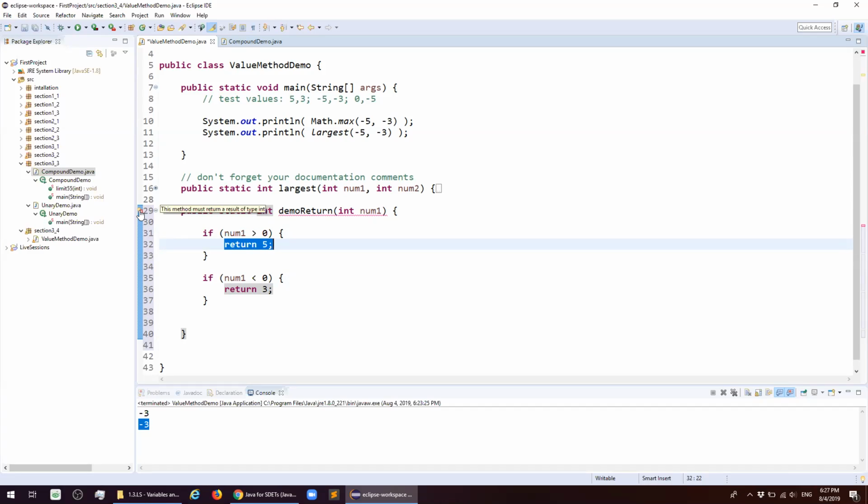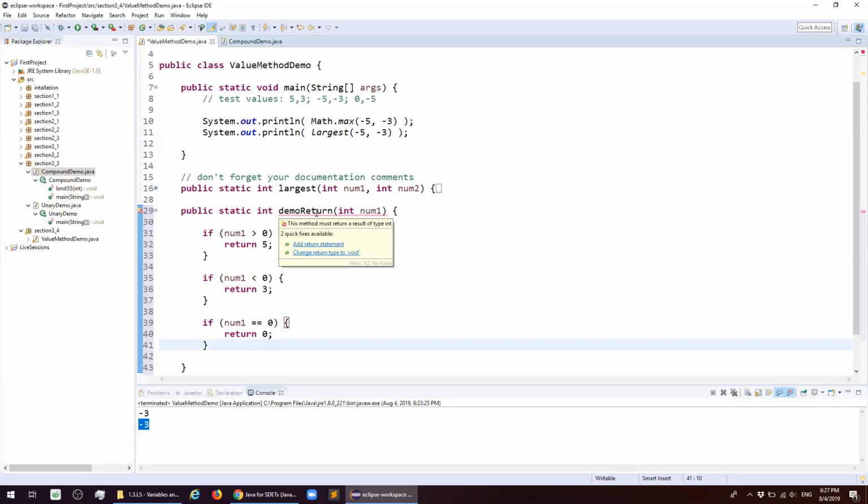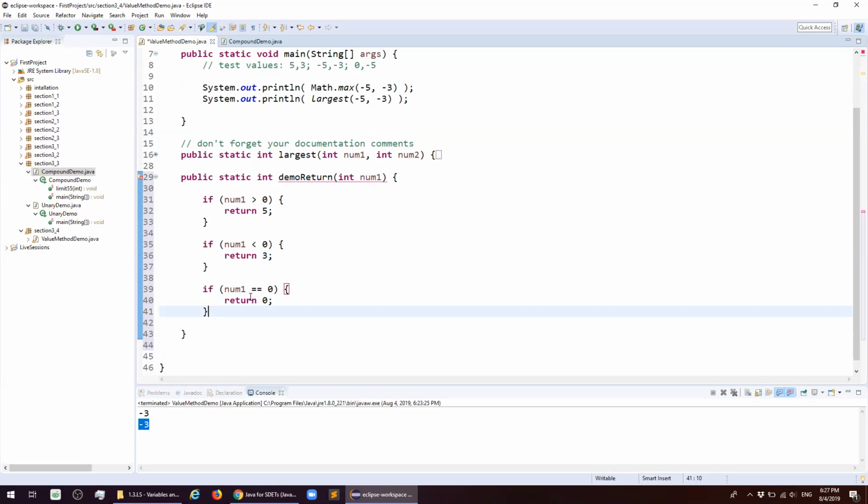In this case, the compiler is going to catch cases where the number can simply be equal to 0, and in this case, let's say you're told to return 0. Now, I'm sorry, num1. Yes. Now, you see, this method must return a result of type int, and the question is, why is our code failing?